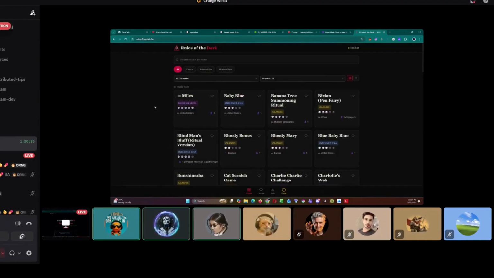Loading rituals. All right, there you go. So it built this entire thing without any real input from me besides the initial prompt.